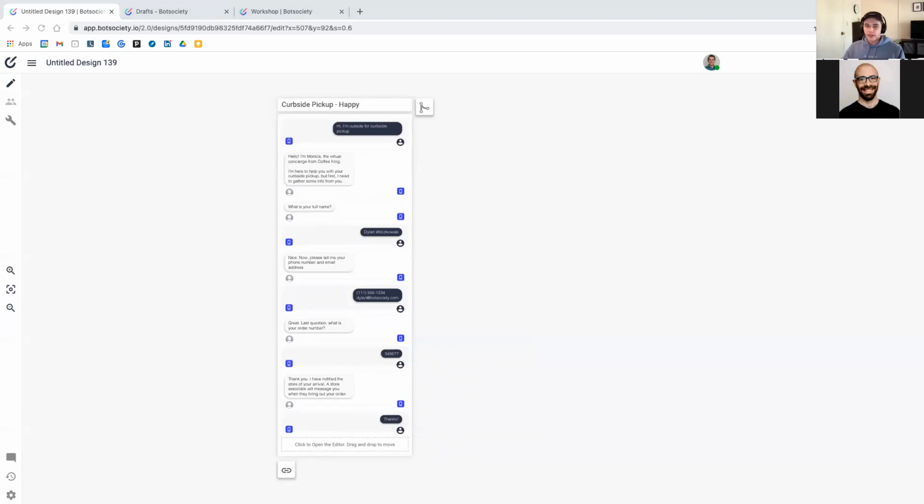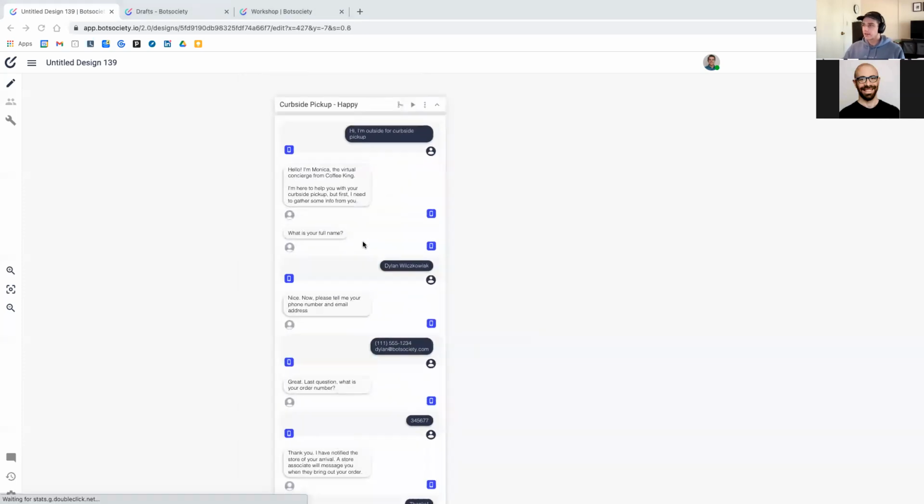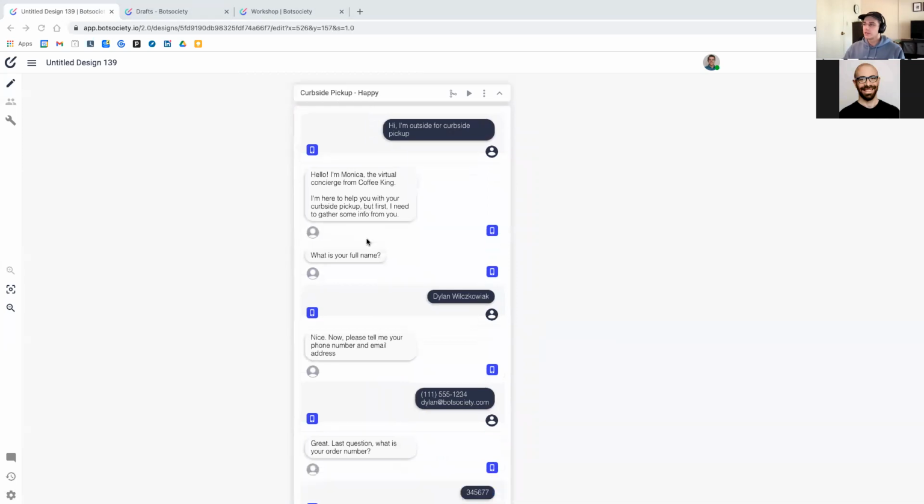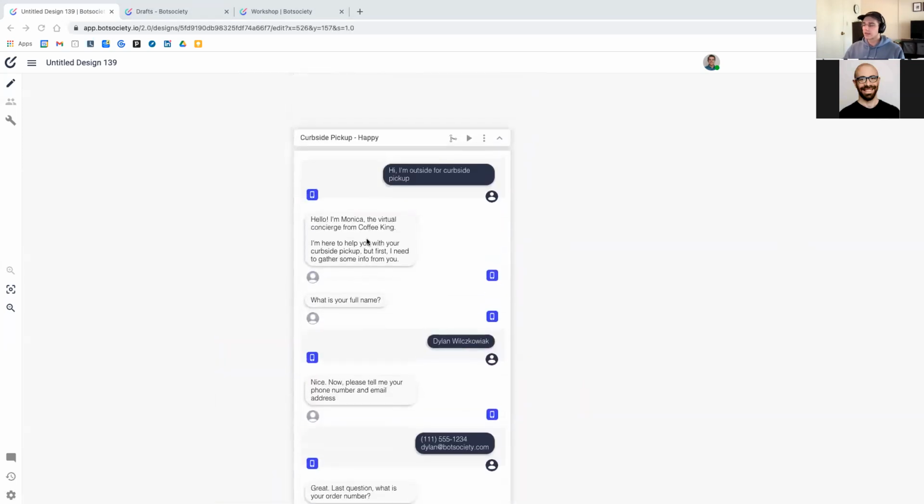Now, the next thing on the agenda is designing the general repair path. So before we do that, if we wanted to preview this happy path to see what this feels like, then we can press play.